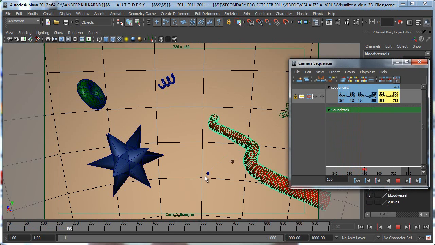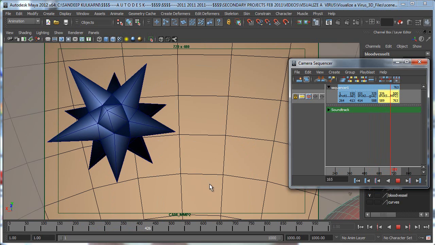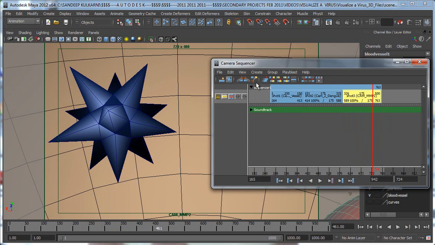There's our second cam, and the Dengue virus is coming. And we're going to talk about that in the next example, the animation. It's going inside the dendritic cell. And there's our third cam, which will show the MMP2 coming out. So that's a nice way to switch cams right there. So I really like using the camera sequencer for that.